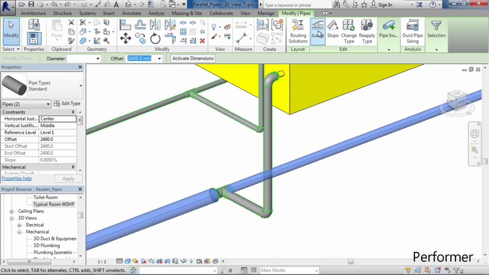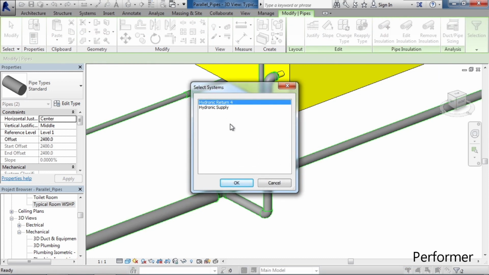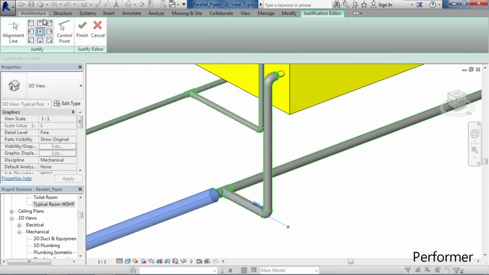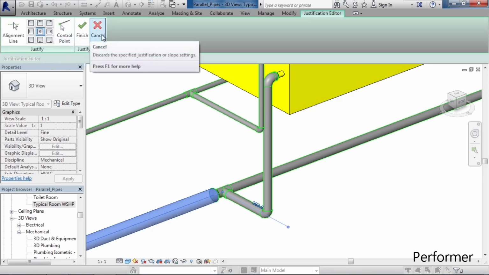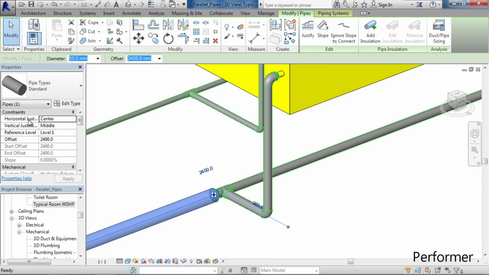If I click Justify on the ribbon, I'm presented with which system to choose. And then in the upper left, I'm also asked, how would you like to justify these? This is also the same information you'll actually see in the Properties window for that pipe. Right now, mine are aligned middle center. Then click Cancel. And I can see now in the Properties area, they're also aligned middle center.